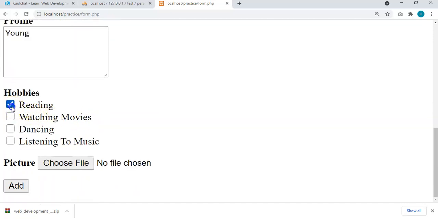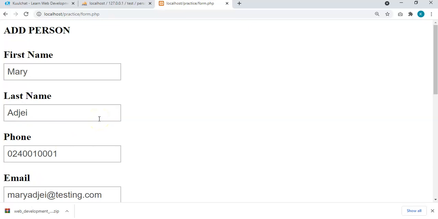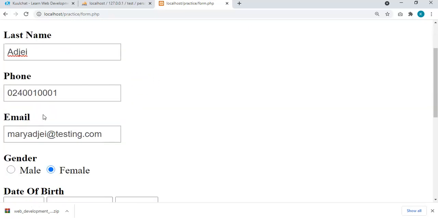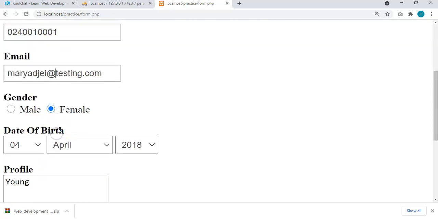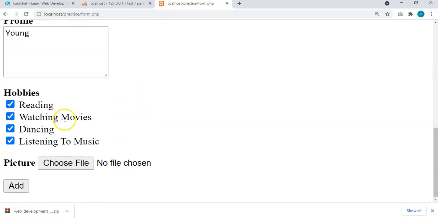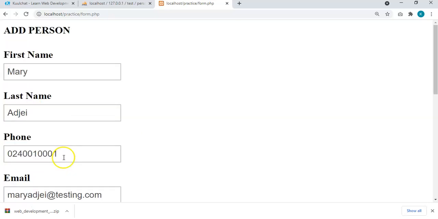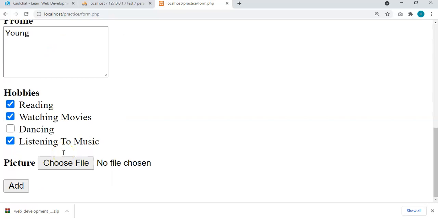Okay, so I'll select all these this time. Then I'll add. So check if all the fields have been set. It kept this, it kept that, it has kept the option. Okay, so everything is okay. So I want to take this one through and submit again. Okay, so this one has been ticked. So it's keeping the values.